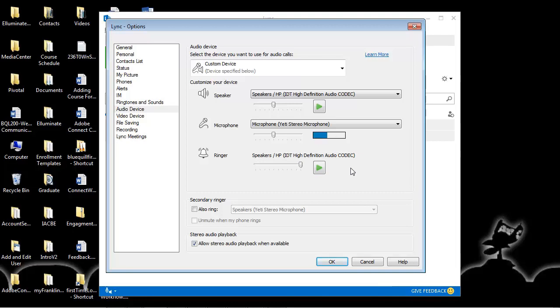So again, making sure that these are set properly is really crucial in making sure that you can have a call and be able to do it. I recommend that you do this about every time that you set up a meeting or every time you log in. That way you'll be sure to be able to receive calls and make calls and set up meetings.